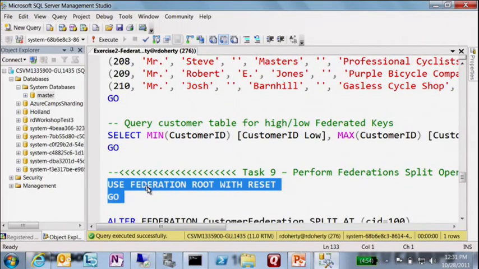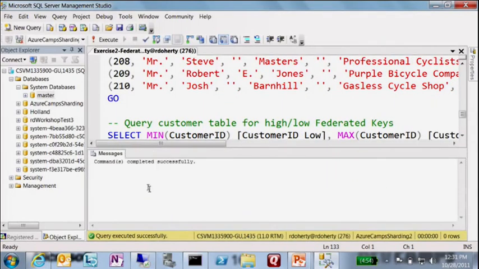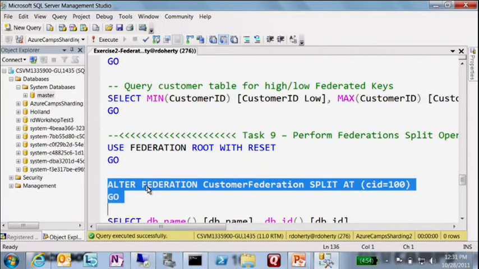So now we'll reset our context, go back up to the root, and this is the cool stuff. In one command, I'm going to split. And one SQL Azure node will now become two. And everything to the left of 100 will wind up in one shard, and everything to the right of 100 will wind up in another shard.